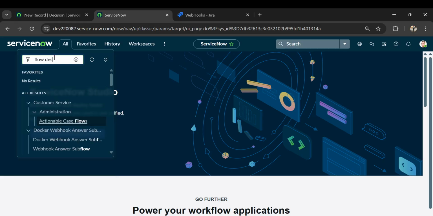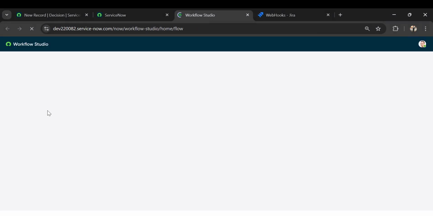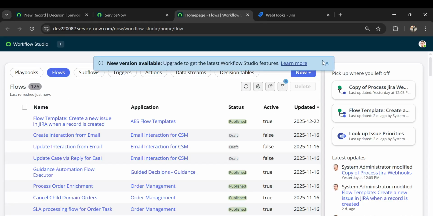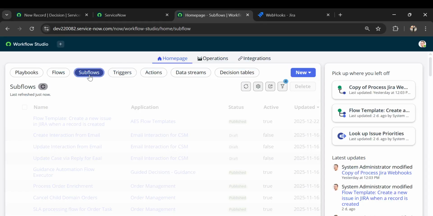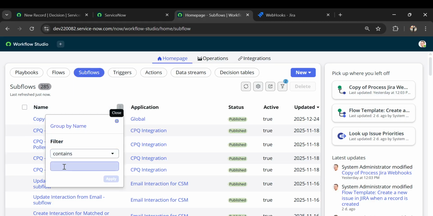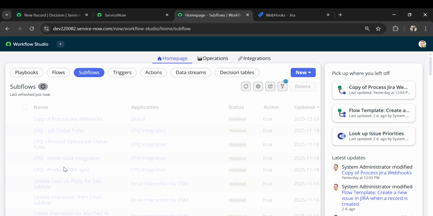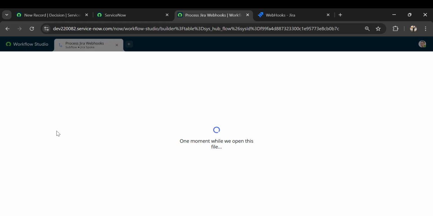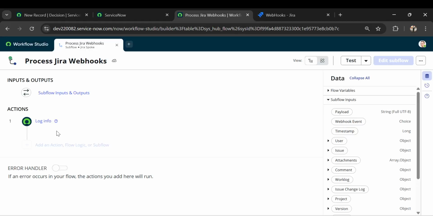If you observe one thing in Flow Designer, since we installed the Jira plugin, you will have one flow already available, not under the flows but under subflows. This is not the copy one. You should simply search with Jira, and you will see there is a Process Jira Webhooks subflow. That subflow will not do anything. It is just that when you create one issue, it will log that issue created.